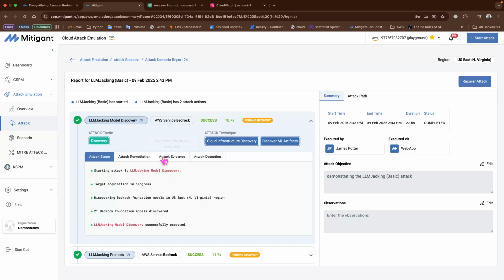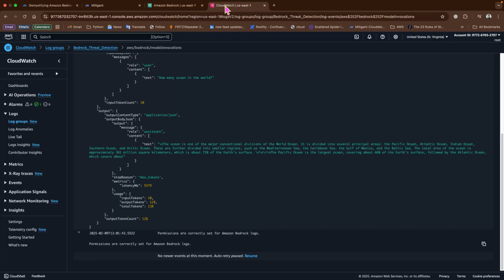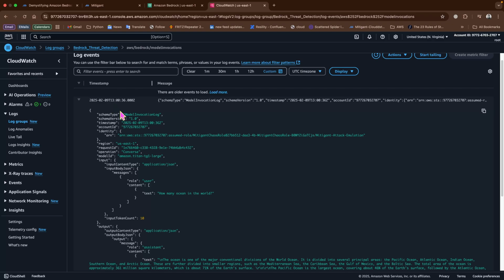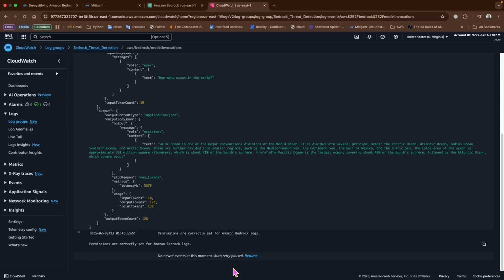At this point in time, let's go over to CloudWatch and see if we have new logs. It's already 1444. Okay, so these are still the old logs. We don't have any new ones coming in. I probably need to hit resume. So we're going to see some logs.